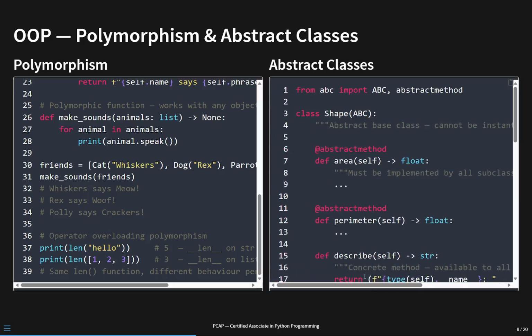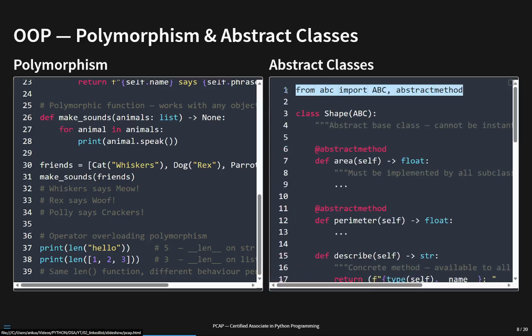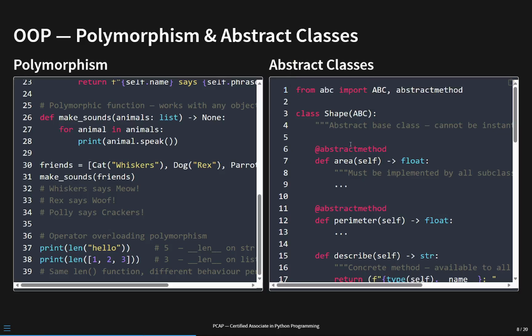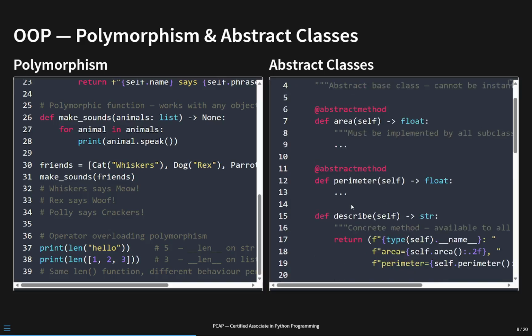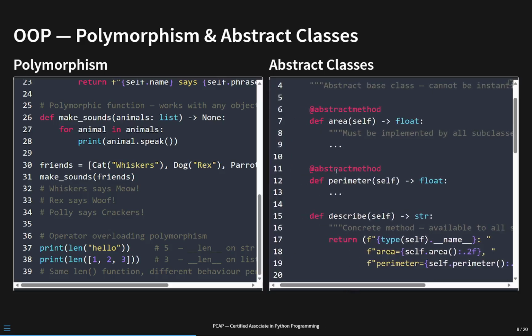Abstract base classes from the ABC module. class Shape(ABC), inherit from ABC. Methods decorated with @abstractmethod are the contract. Any concrete subclass must implement them, or Python raises a TypeError when you try to instantiate the subclass. Attempting to instantiate Shape directly raises TypeError: Can't instantiate abstract class Shape with abstract methods area, perimeter.